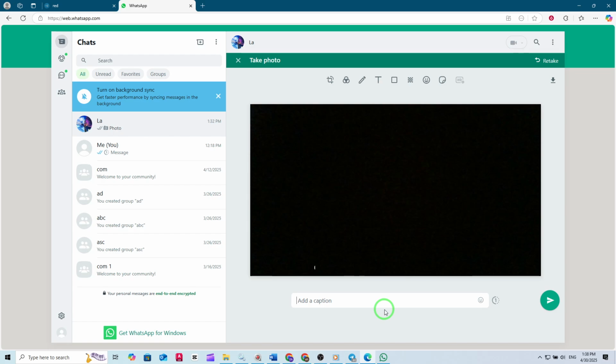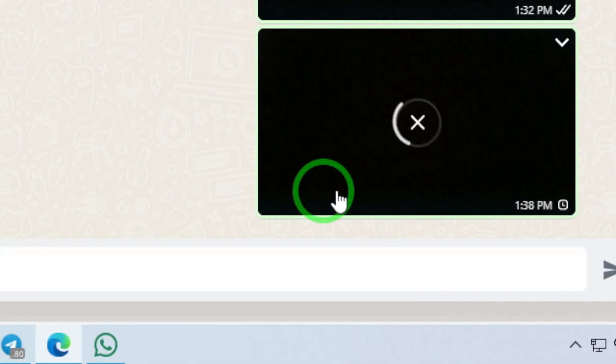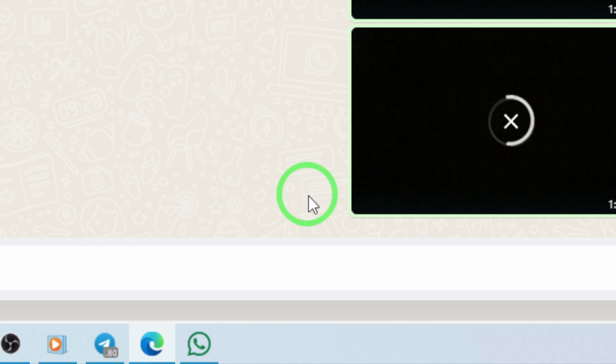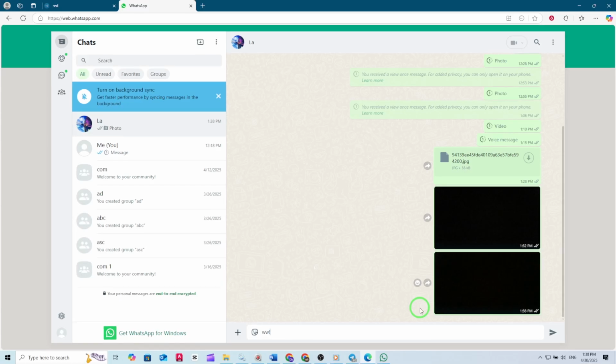Once you've taken the photo, you'll see a preview. If you're happy with it, go ahead and click Send. Your freshly taken photo will be delivered straight into the chat, just like any other image. If you want to retake the photo, you can do so before sending. That's all there is to it.